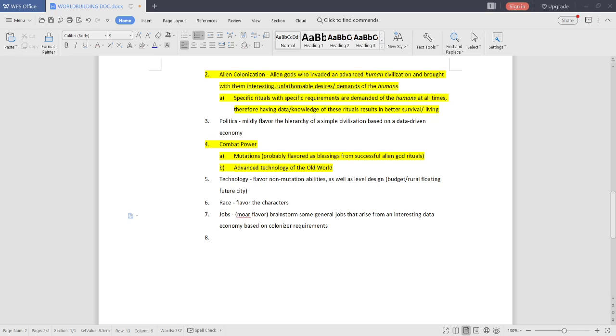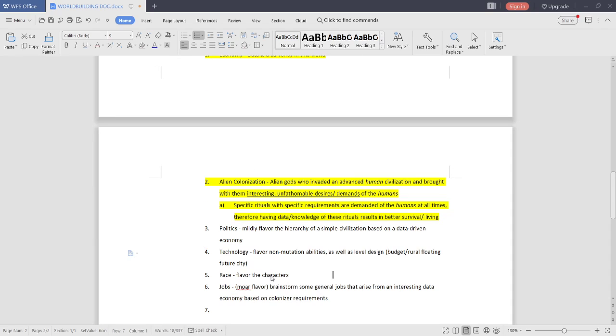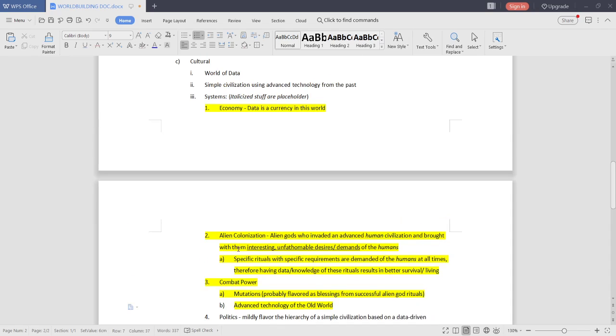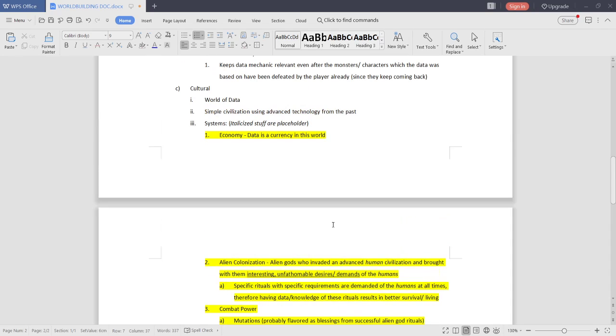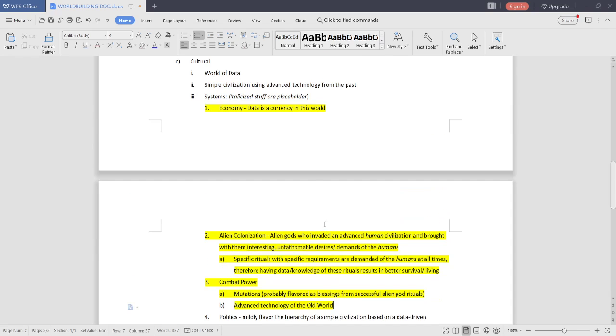Okay, so now back here to the world building. So I've got jobs as mostly flavor. So the main things that we're going to be dealing with in the game so far are the data economy, the alien colonization, which is the rituals and stuff, and then the combat power. Those are the main things I have to flavor very well and make very distinct from other stories, other genres, other games, or books, movies, series, whatever. So at least we have some direction there.